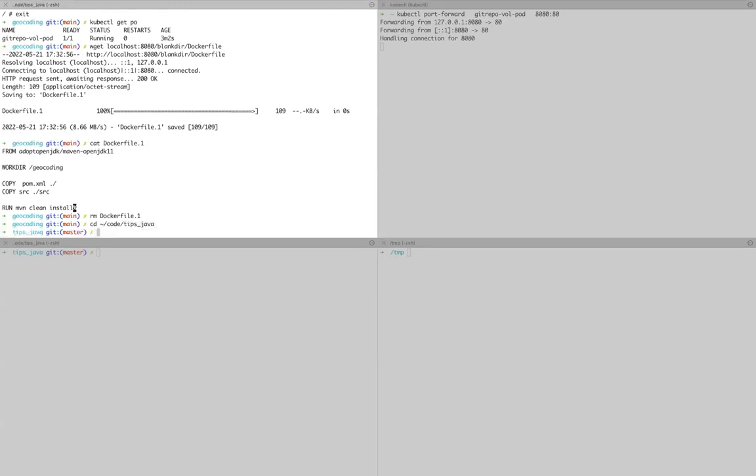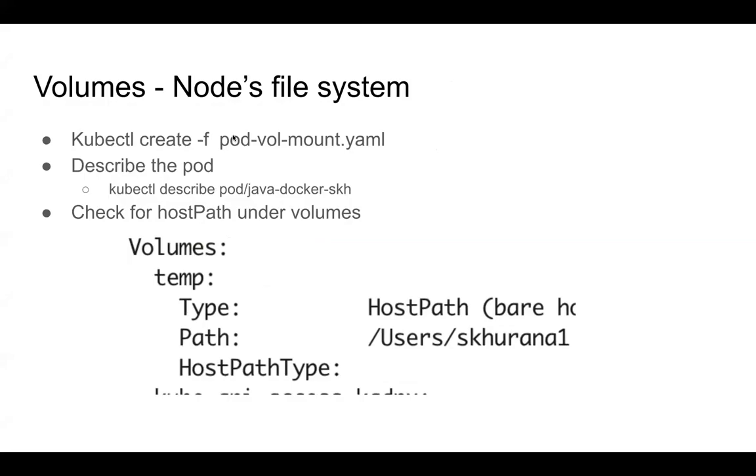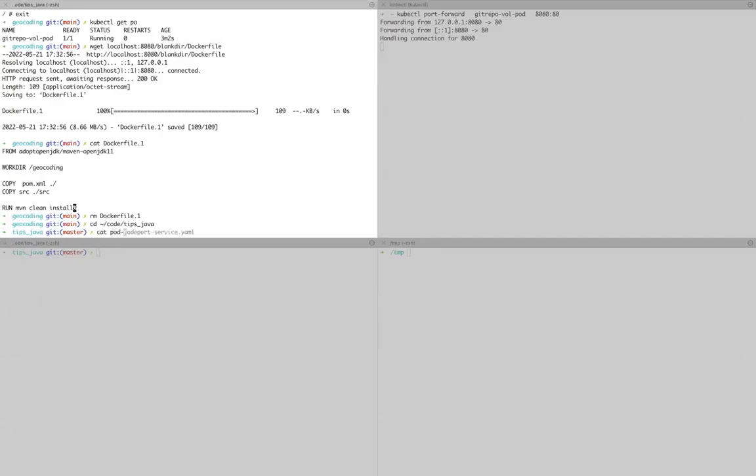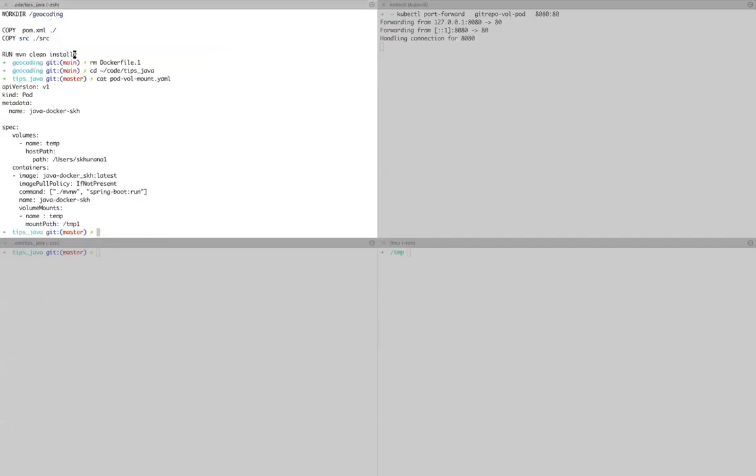This is in this folder. So what's the file name? Pod volume. So cat pod volume mount. So you can see this, right? It's the same thing. So I'm mounting this temp volume, which is my node's local home directory, my own home directory on my node, and it will be mounted on temp1 folder on the container.